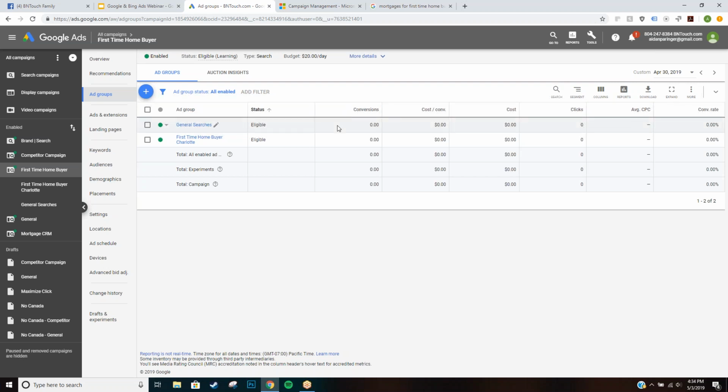Next here we have the conversion. So that is going to be the goal, right? The thing you want it to track to know your ad is doing what you want it to do. Okay. So you can have clicks be the conversions. You can have people who call you.